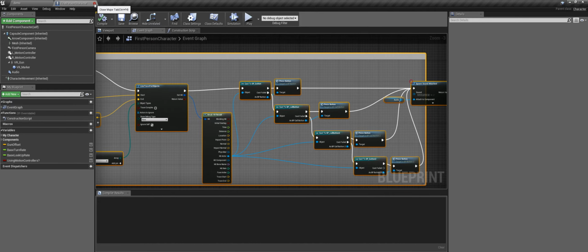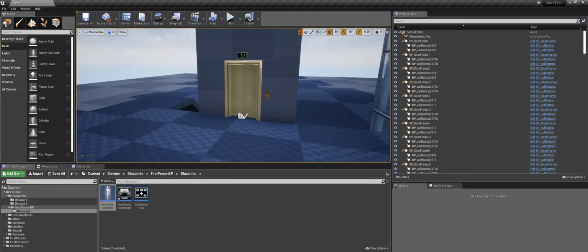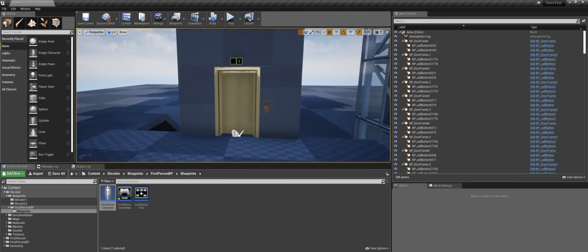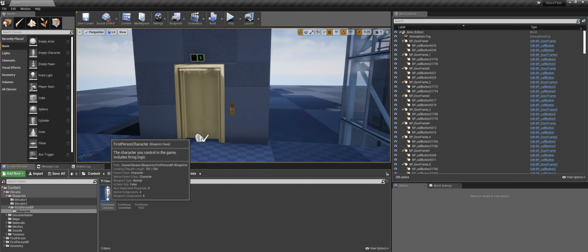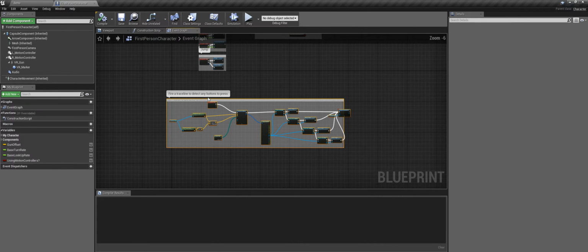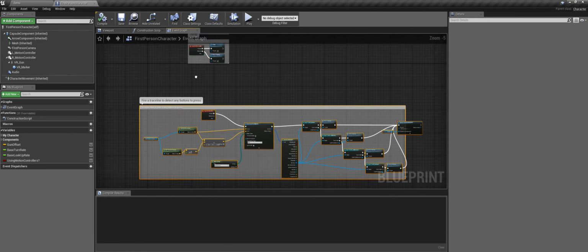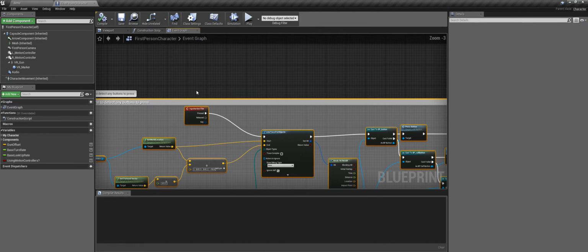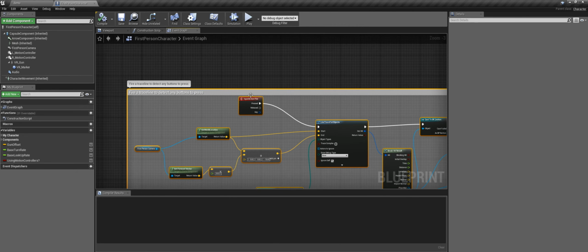When you're creating these elevators for your own project, I'm assuming you have your own first-person controller blueprint. So what you need to do is add this code here into the event graph, and then it should fire off the necessary logic.